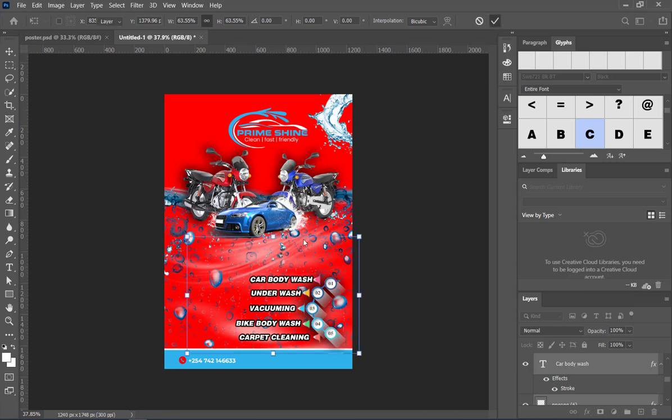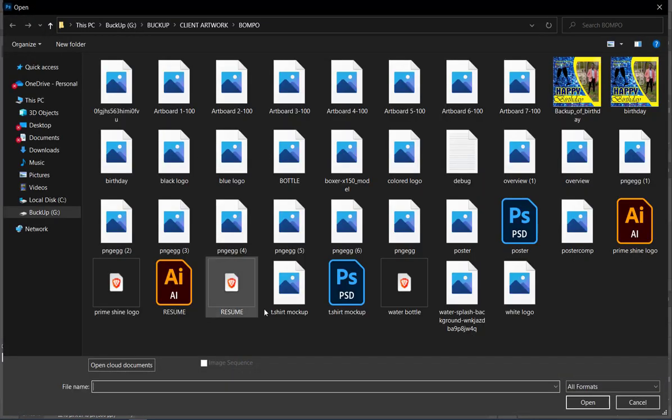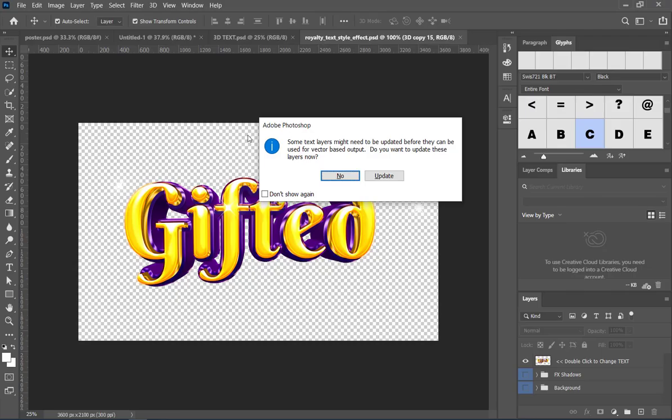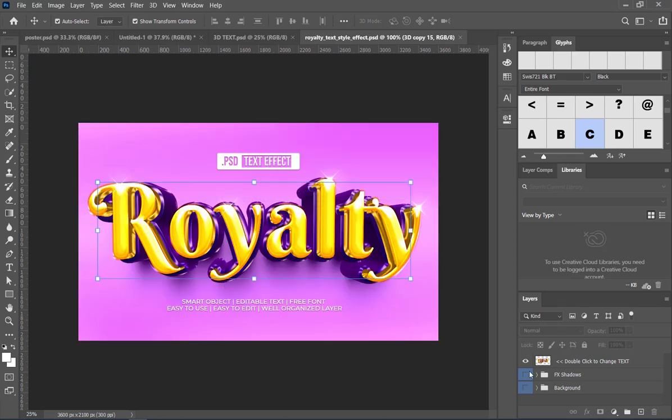As a 3D text effect that I want to add here. Since this poster is to advertise the grand opening of Prime Shine Car Wash. So yeah, let me open that. It's a PSD file, and I'll edit the text. So yeah, here it is.